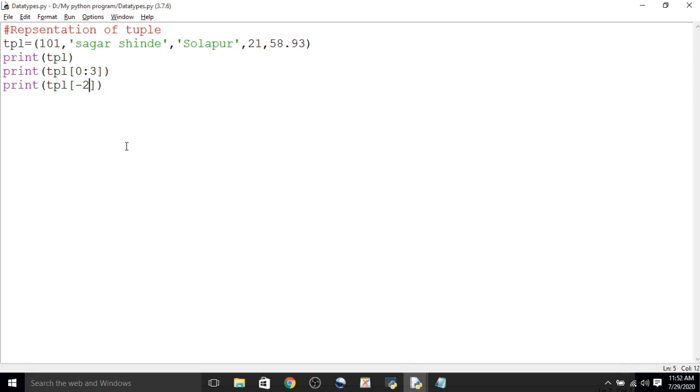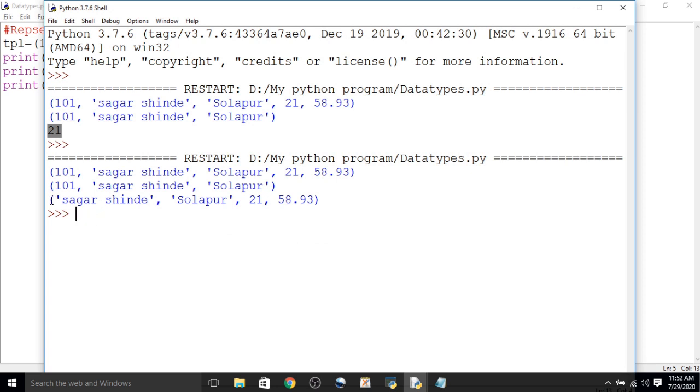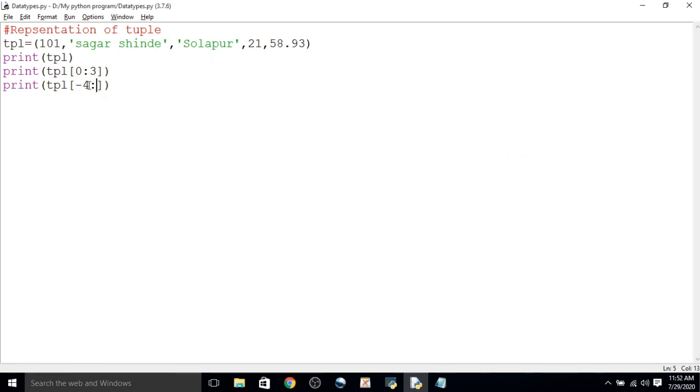Now we can also apply negative indexes as a slicing operation. So minus 4 till end will be there. This is minus 1, minus 2, minus 3 and minus 4. So that slice will be retrieved: Sagar Shinde, Solapur, 21, 58.93. Till end means we have not passed the second parameter, so the slice is retrieved from the minus 4 index till the end of the tuple.